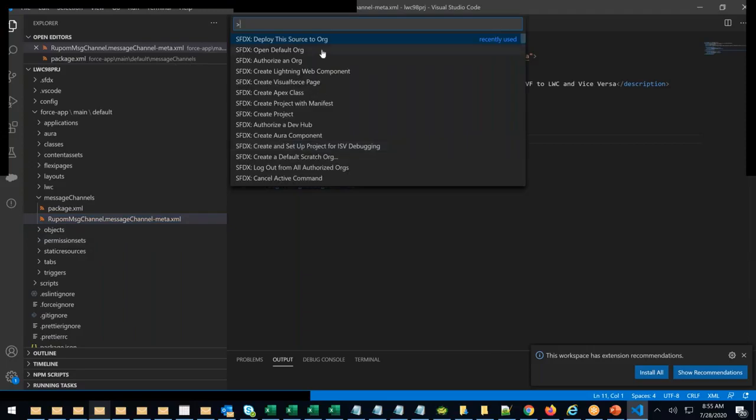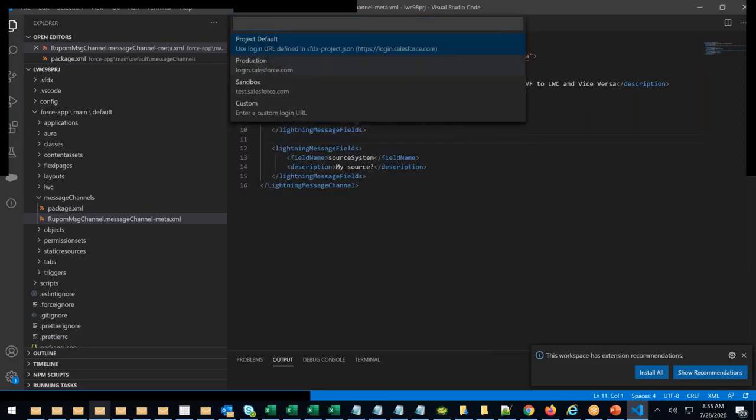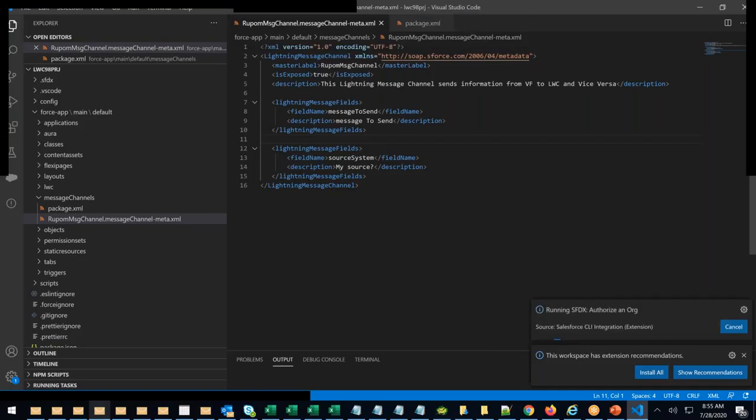Control Shift P. I will say authorize an org, production org, press enter.